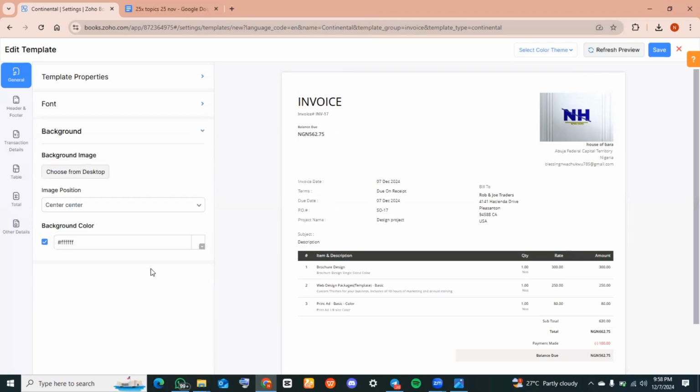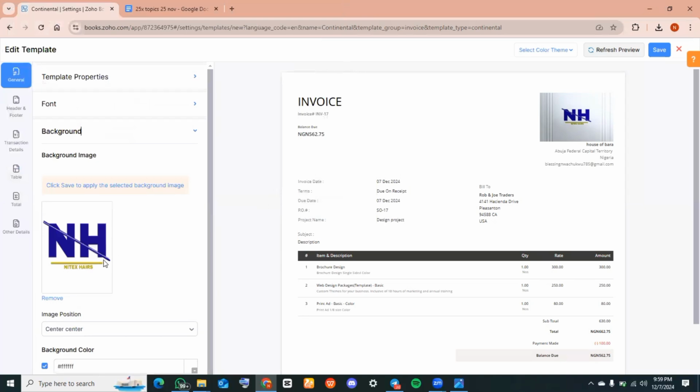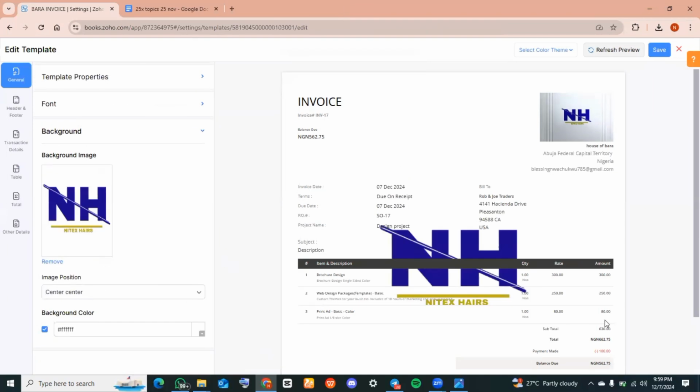Now just in case you need a background image on your invoice, you can go ahead and tap on background. Now you want to go ahead and look for the file or the image you want to add to background, and as you can see here, it has been added. Now for this to be added to your invoice, you need to click on save, and there you have it in case you would want a background image.